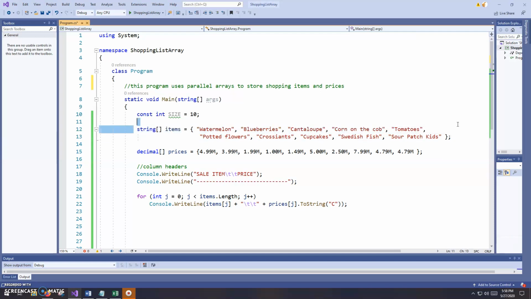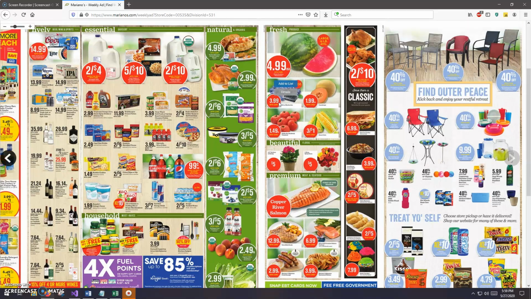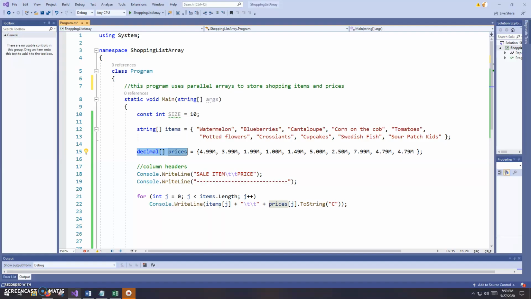Okay, so I have my items in the items array. I've created a second array of type decimal, which I'm calling prices, and this is our parallel array. And we have to be careful here. So, like the watermelon, for example, in the sale paper is $4.99. Okay, the blueberries are $3.99. The cantaloupe, $1.99. So take a look at the way I'm populating these arrays.